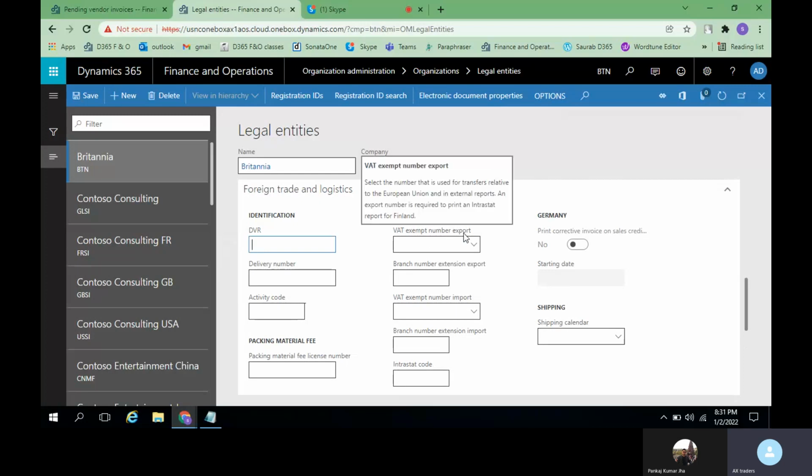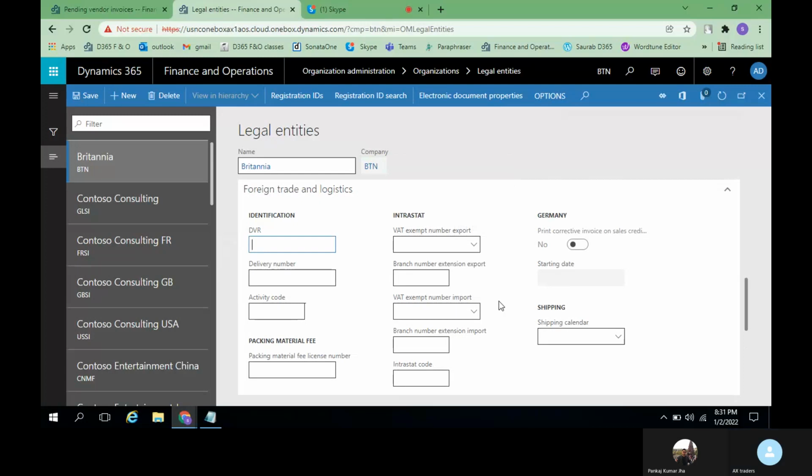The VAT exempt number export. If you have any VAT registration or exempt number details, you can select that. So if you have these details, you can enter them. And only for Germany, it is asking print corrective invoice on sales credit memo. If you want to enable this option, you can enable it. But now it is not allowing since we have selected the country address as USA, right? So that might be the reason.